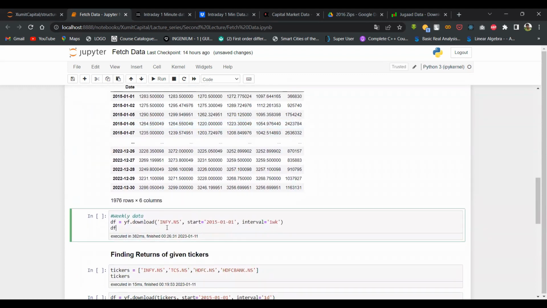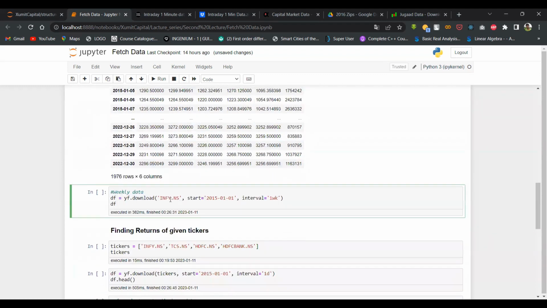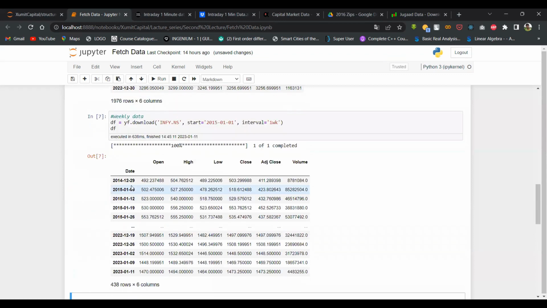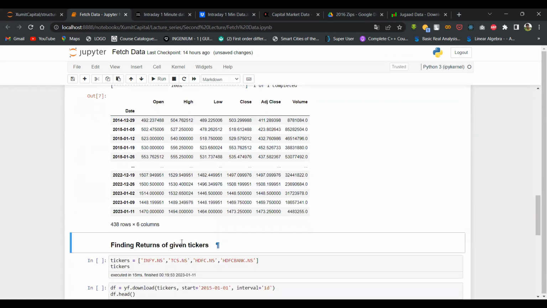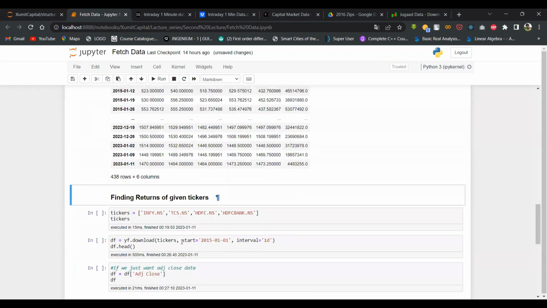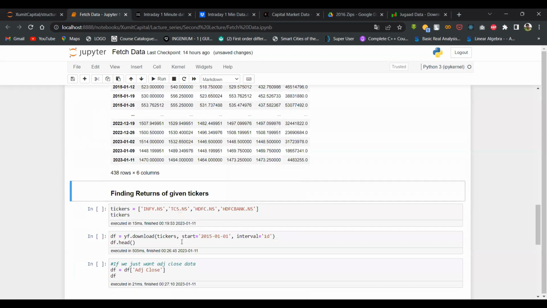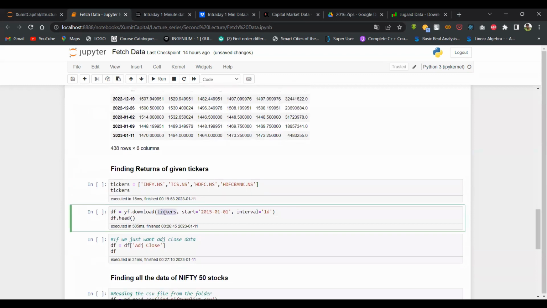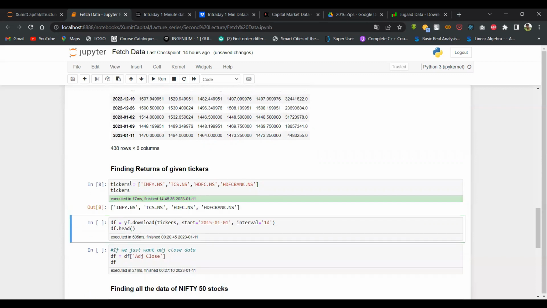Then, if you want to download the weekly data, let's download the weekly data for Infosys. Yeah, so here you can see that this is the weekly data. Now let's see how to find the returns for any given ticker. So here I don't have a single ticker, but I just have a list of tickers. So let's do that. Here I just have to mention the tickers in list form, and this particular yfinance library will understand this and will return this data. So let's also do that.